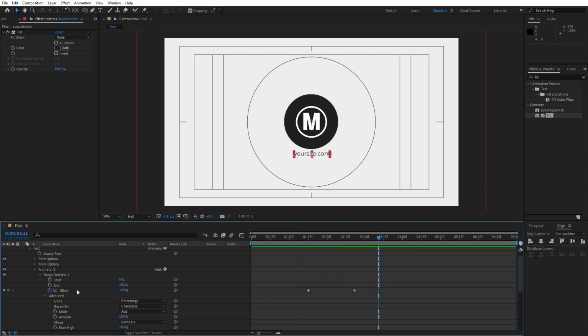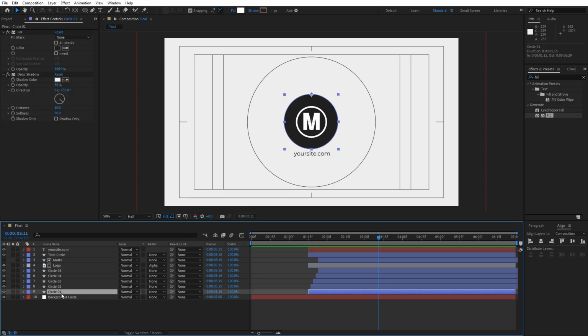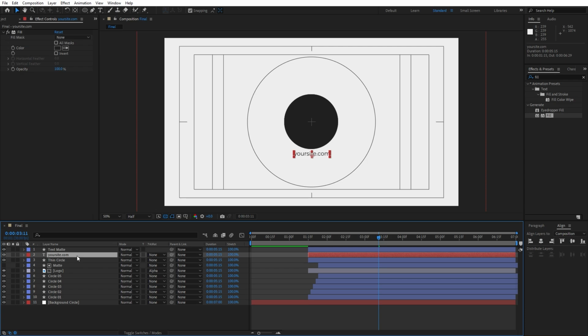To make sure that our animation is inside the boundaries of our shapes, just hit Ctrl+D for this circle 01, move this above, let's rename this one to text matte, and select this yoursite.com and find here alpha inverted matte. And this is looking awesome.